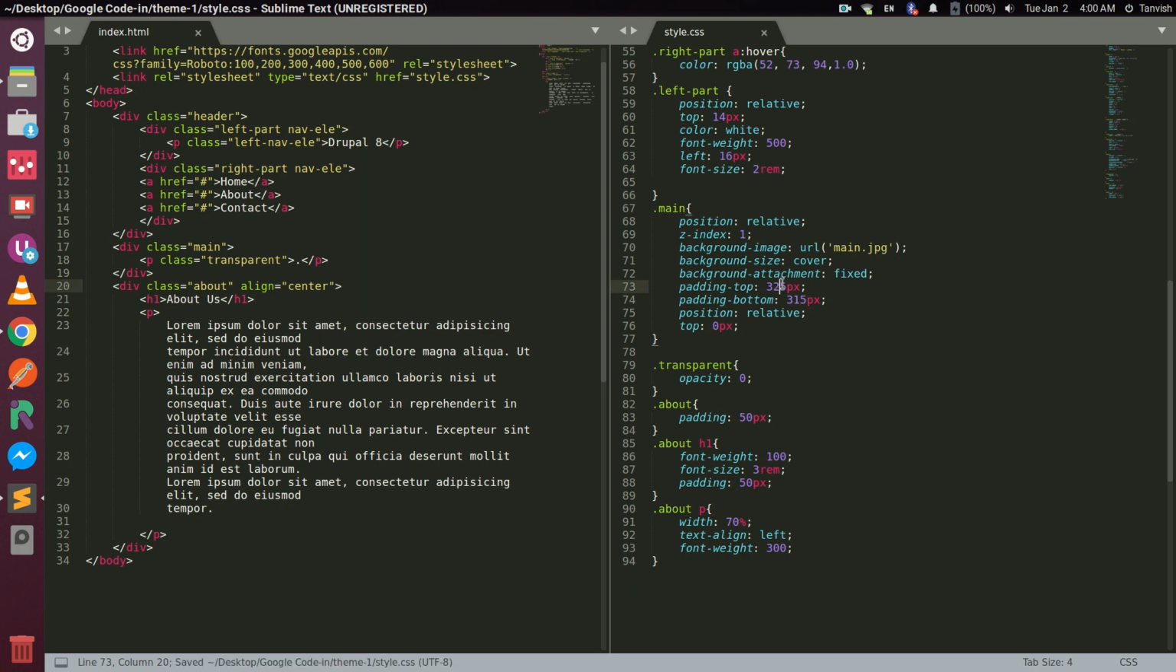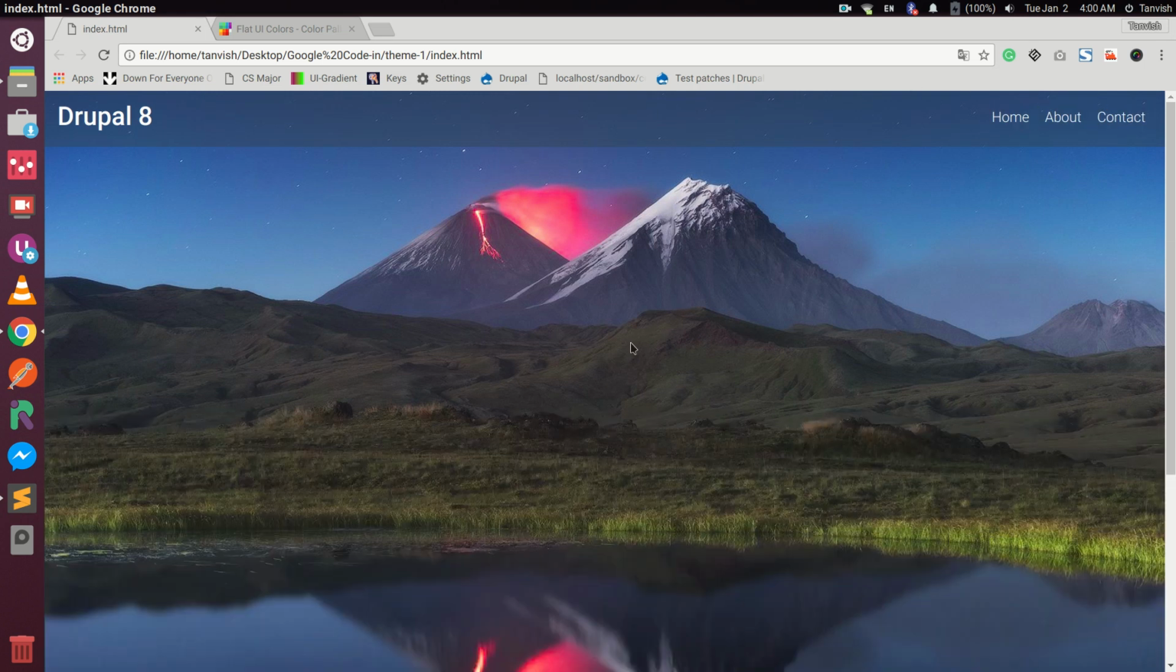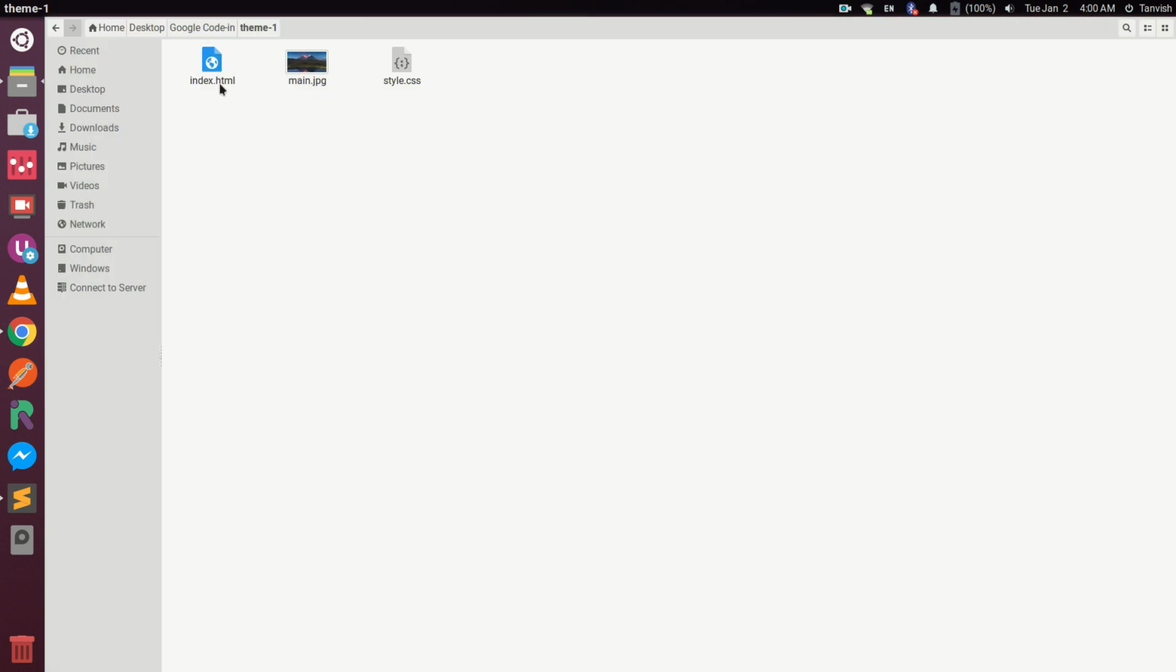We might need to give it this. Alright, so cool, this seems pretty nice, and we have the about section. So now what we're gonna do is convert this file into our index file. We're gonna convert this entire file into our theme, and also we're gonna install this theme.